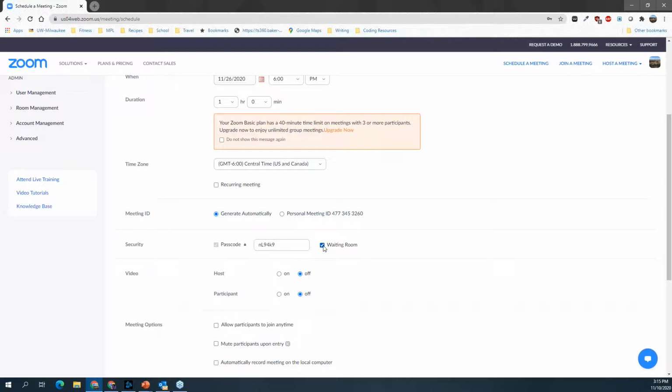I also have the waiting room checked because this allows me to send out the invitation far and wide so I can get as much participation in my friend and family group as whoever wants to come can come. But that also allows me a little bit of added security in that they first come to the waiting room and then I, as the host, allow them into the main meeting. So just a little added security is always okay by me.